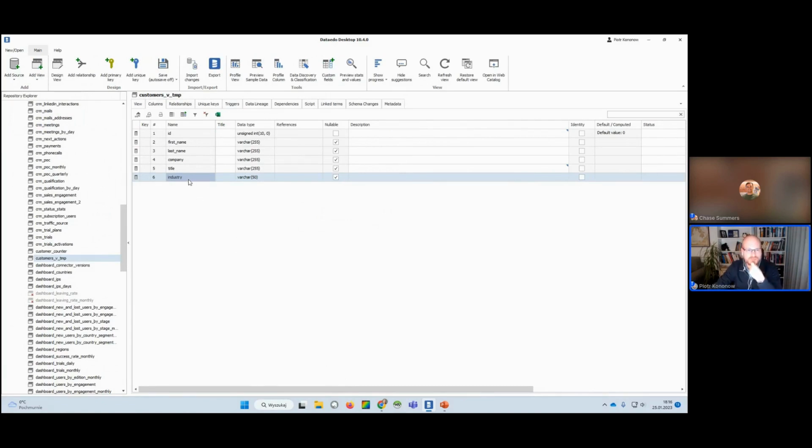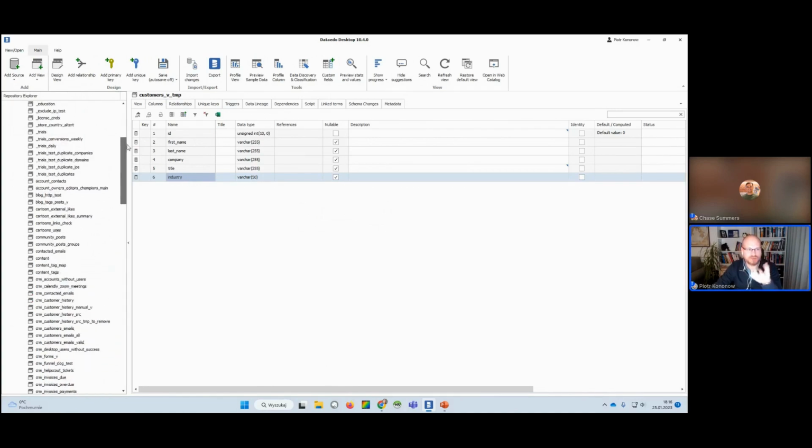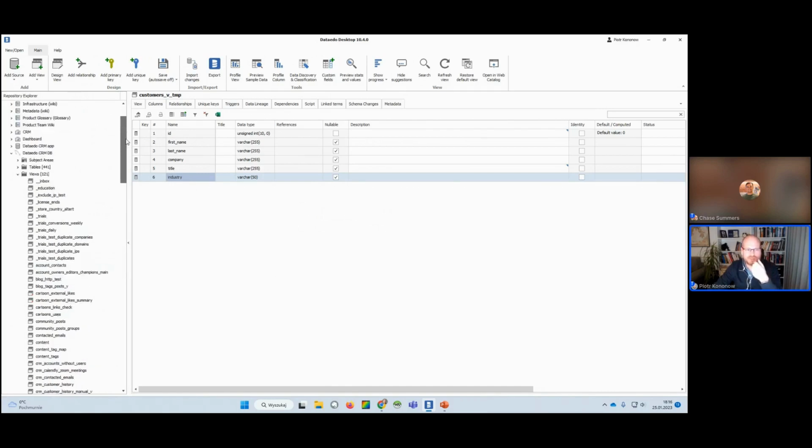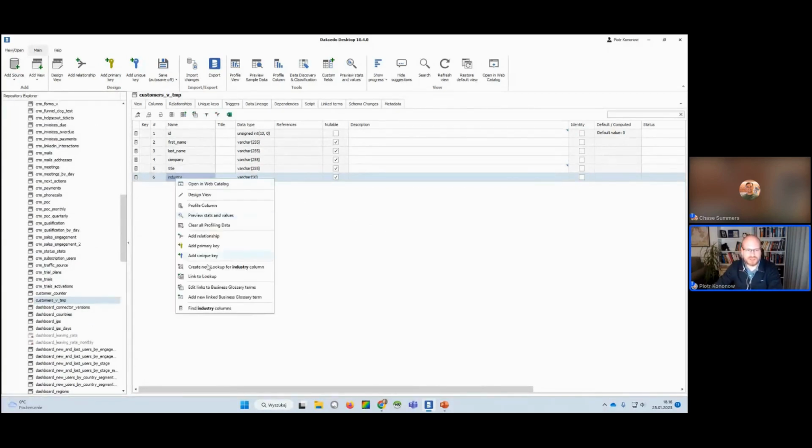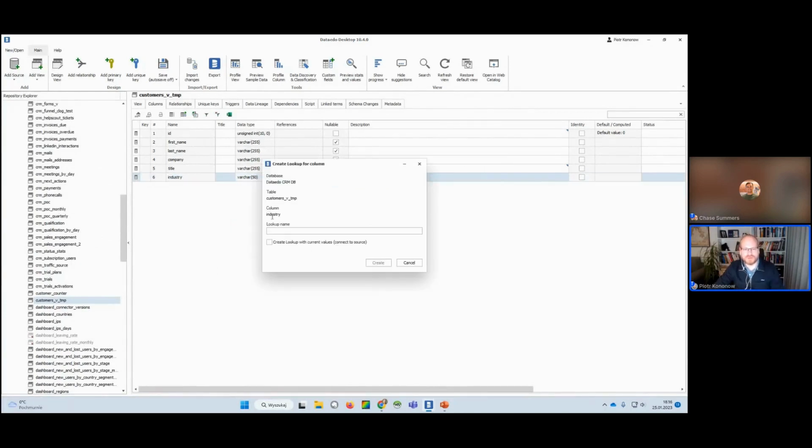So you can simply click on any column in any physical database. So you have a connection, an actual connection to a database. Most connectors support that, all the relational databases. So when you click, you can choose create new lookup for industry. And right now I have to provide the name. So let's call it industry.